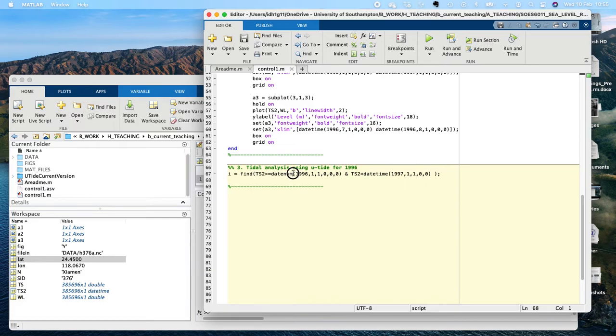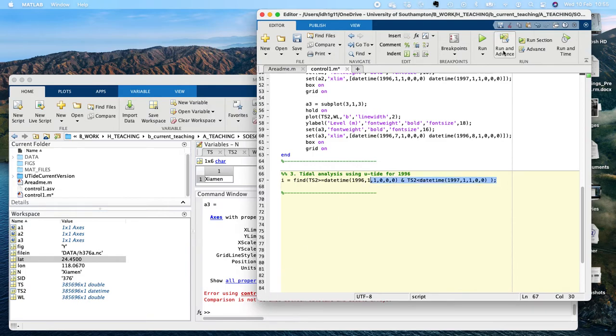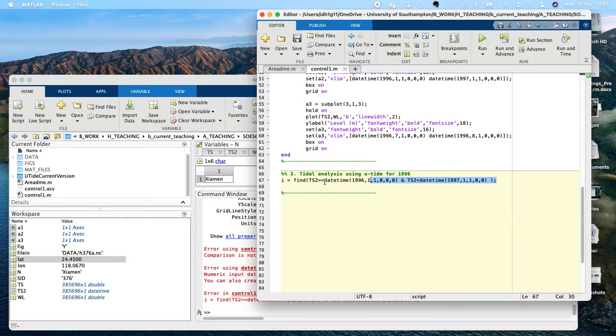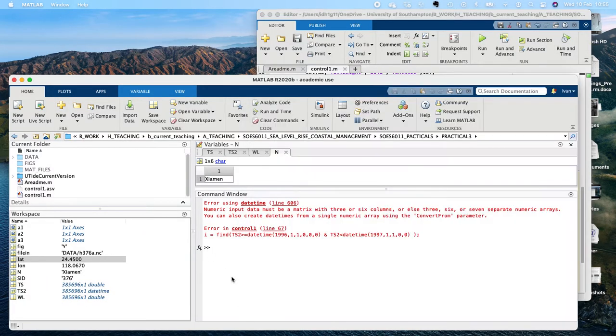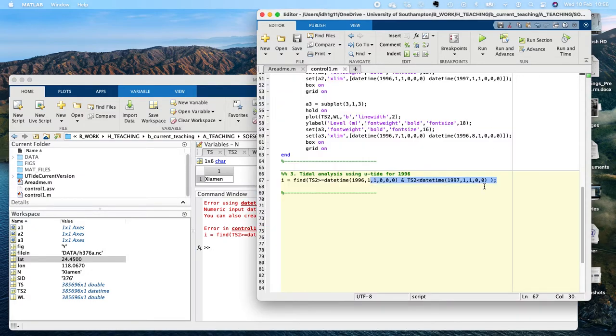Oh, sorry, I put date num here instead of date time. So let's run that. Okay, so I gives us, sorry, I'm still doing something wrong. So we have date time, that, and TS is less than date time, that. Let me just run that again from the beginning. Okay, it's telling me there's some sort of error. Numeric input data must be a matrix with 6 columns. Trying to work out what date time. Oh, I think what's wrong is, you can see here, it should be 6 values, so I made a mistake.